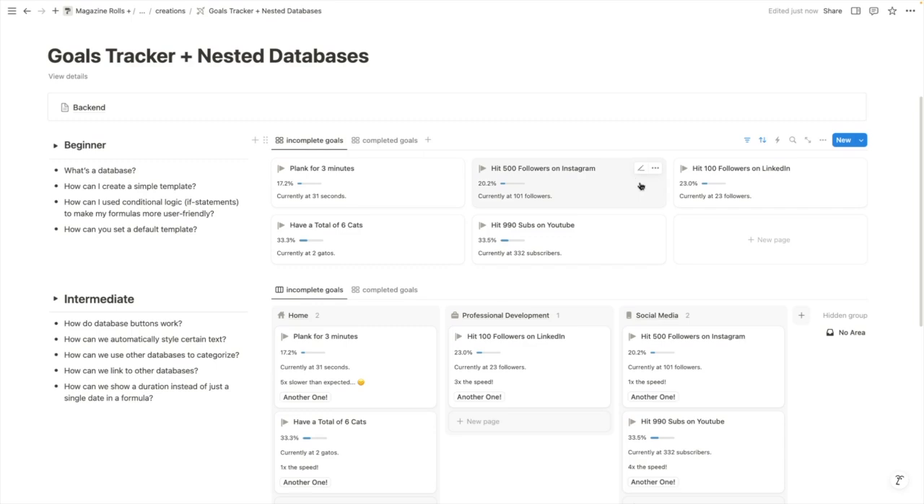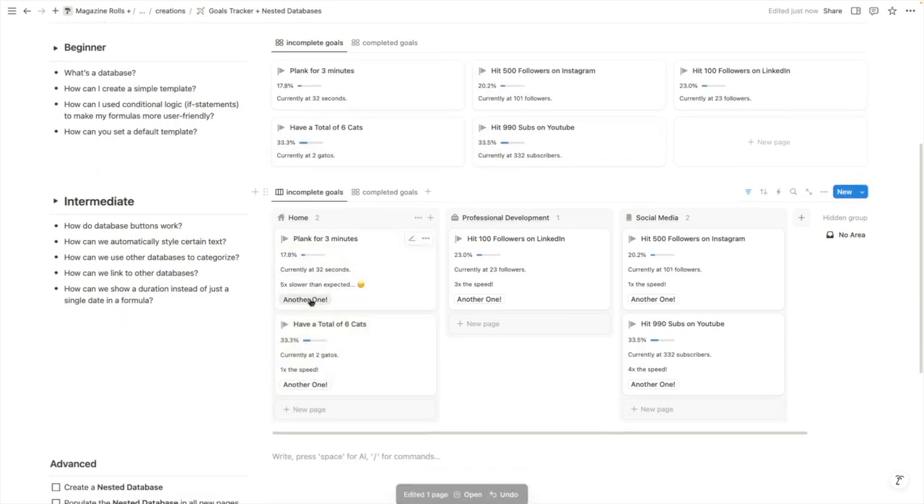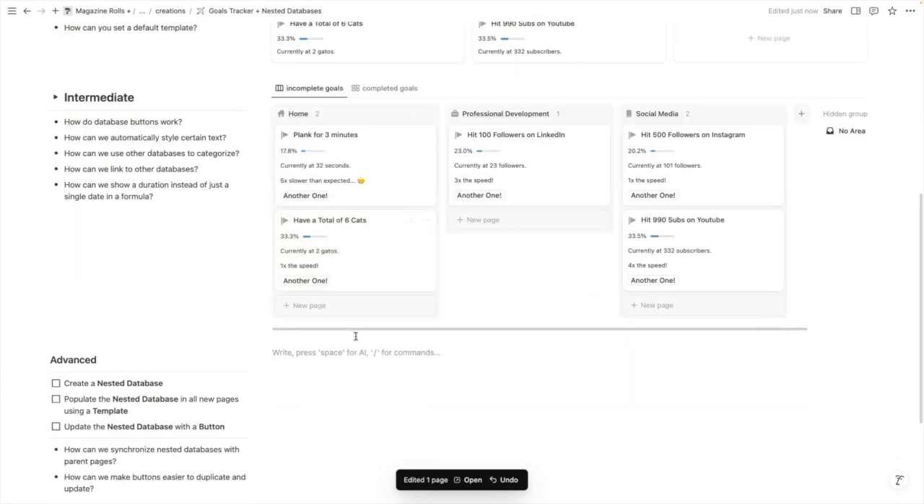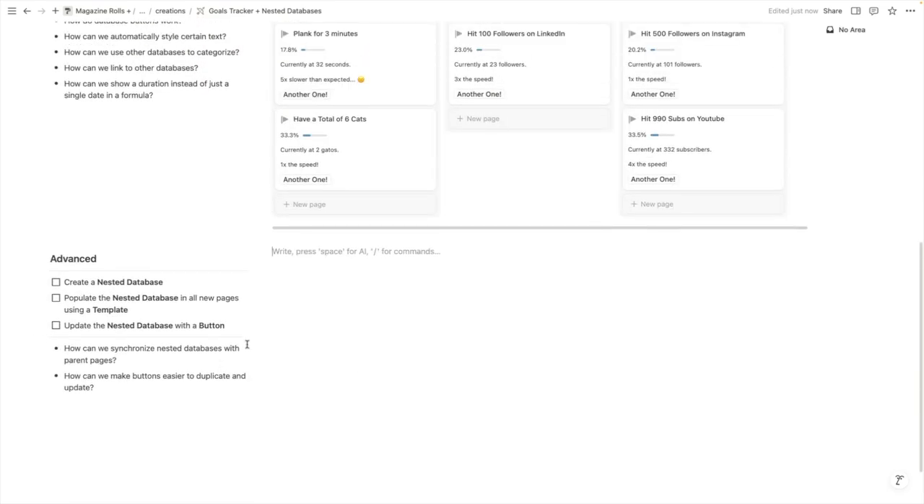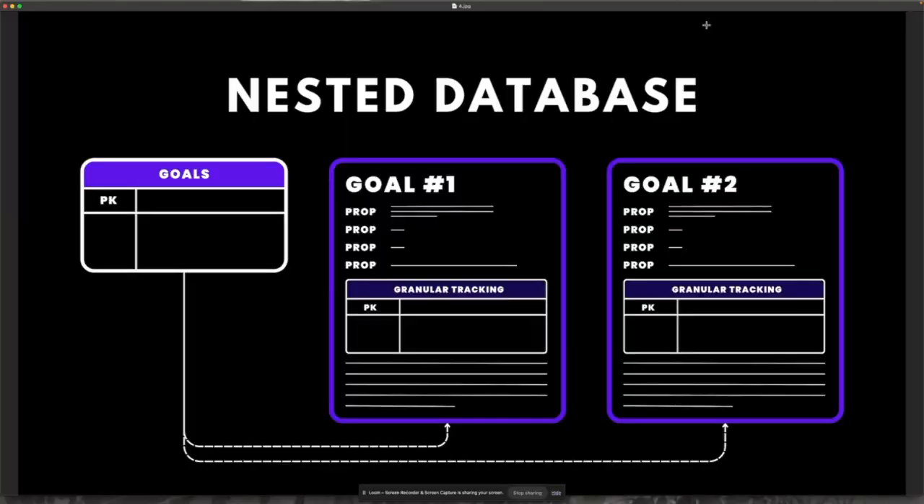We have how to create a simple goal tracker, how to add some incrementation to our goal tracker and add a lot of different formulas and a lot of different labels. And finally, we're going to go over the advanced topic of creating nested databases and using buttons to relate databases together. This graphic exemplifies what a nested database actually is.